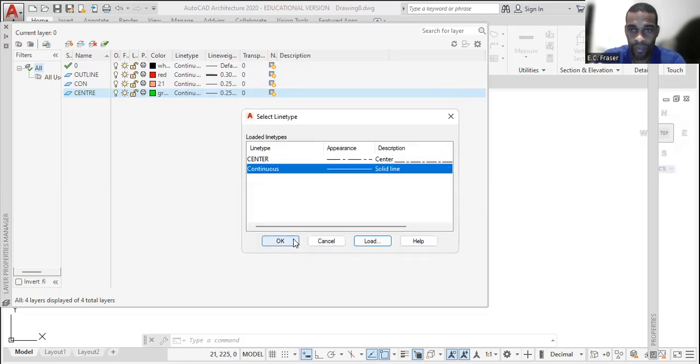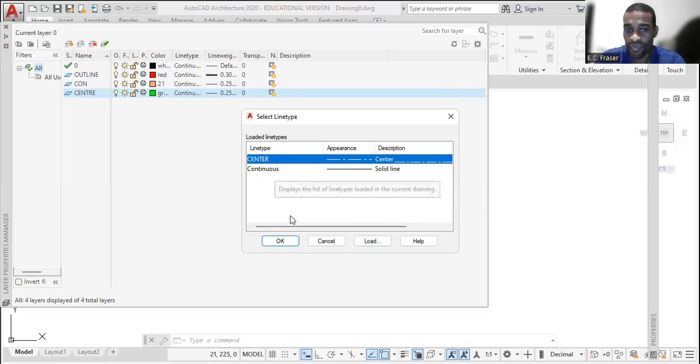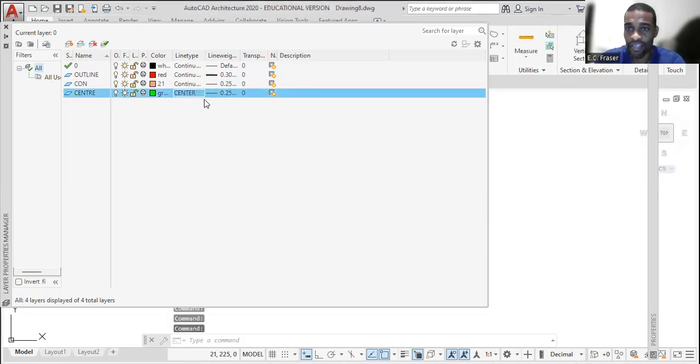Okay. Once you have done that, you now need to go up here, left click on this, then click OK to bring it into the drawing here. Yes, and that's basically it.